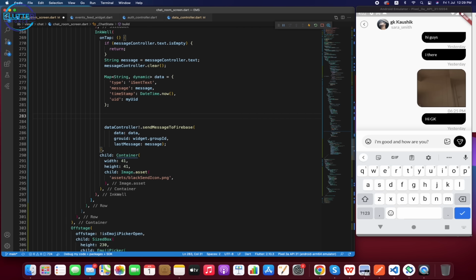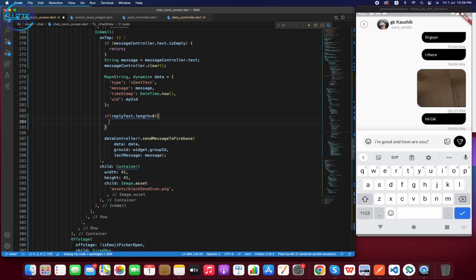The check is very simple. I have to check if replyText.length, if replyText has something inside, right? If replyText is not empty, then what do you have to do? You just have to first of all add a new variable inside the map called reply, and we have to add the replyText over here, right?